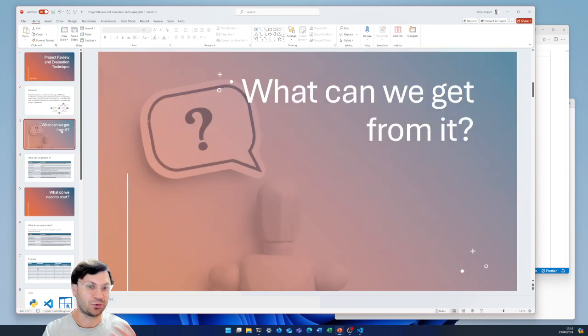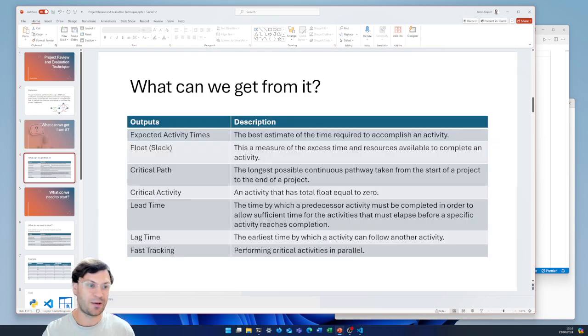So that nicely takes us on to what we can get from it. Just as I said, we can identify the expected activity times, how long activities are going to take. We will look at identifying float and slack, which is the excess time and resources available to complete activities, enabling them to be shifted along the project schedule, so you've got some freedom. We can look at critical paths and critical activities, the ones that can't be shifted if we want to complete the project on time as planned. We can look at lead times and lag times between activities, and also do fast tracking, seeing if there are any critical activities that are running in parallel.